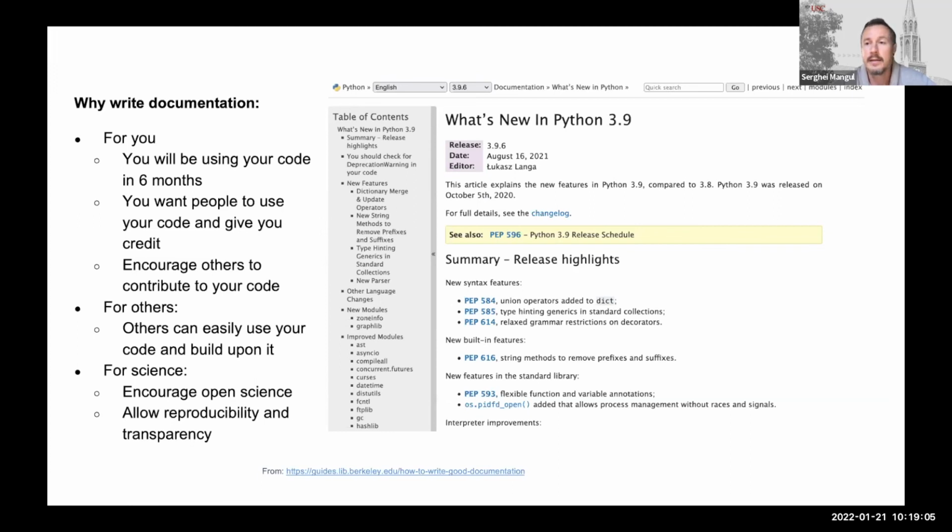Why do you want to write documentation? I think the general reason is you will be using your code in 6 months, and I doubt you will remember much, right? So it's quite nice. Do it for yourself, but you will also do it for others, if you want other people to look at your code and understand what you did. And sometimes, if you do a project where you expect others to contribute, then it's an absolute must, because otherwise they cannot understand what you did.